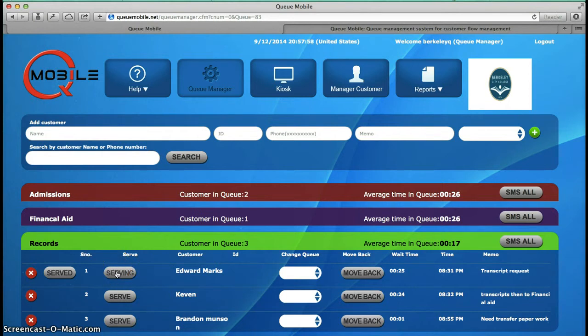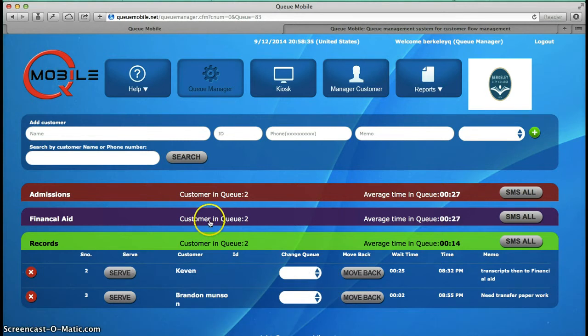Once the student responds, and the records department is through serving the student, they can do one of two things. They can either click Served, which will remove the student from the queue and also record in your customer seen report that the student has been seen. Or you can move the student to another queue. So if we're done in records and the student is ready to go to financial aid, we can then click financial aid and Edward Marks will be moved to financial aid.